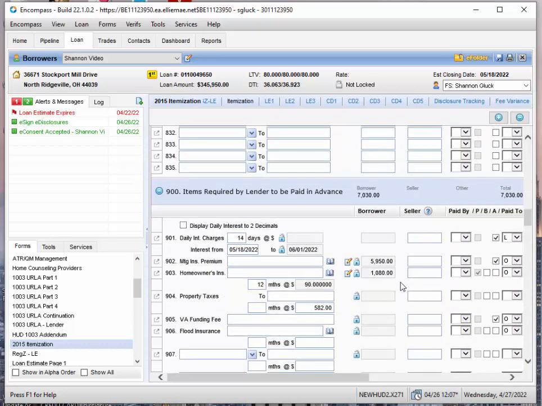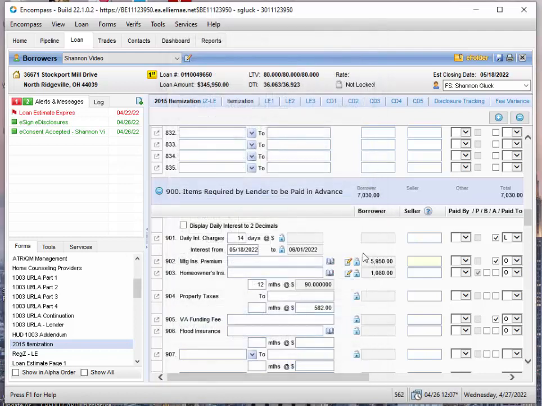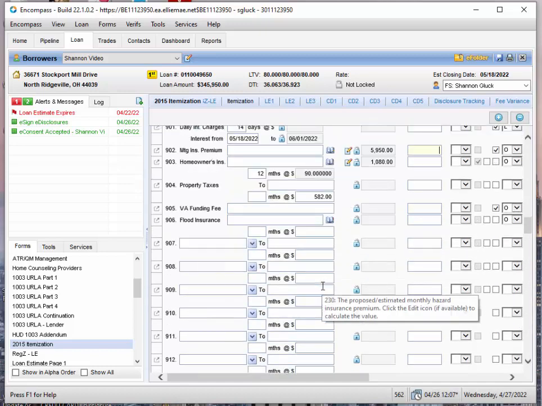Scrolling down here into our 900 section, if there's a mortgage insurance premium, for example, on this one would be an upfront calculated amount. So that amount is here. And then the homeowner's insurance, it'll do the 12 months at $90 a month. This amount comes from the housing expense that was entered on a previous screen. So we normally collect 1 year's homeowner's insurance up front.